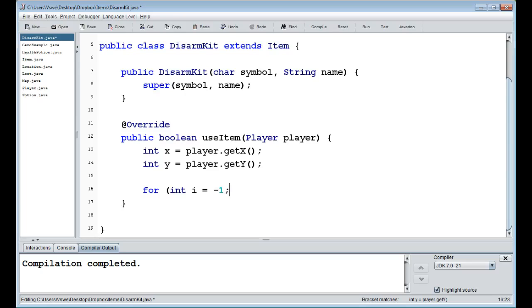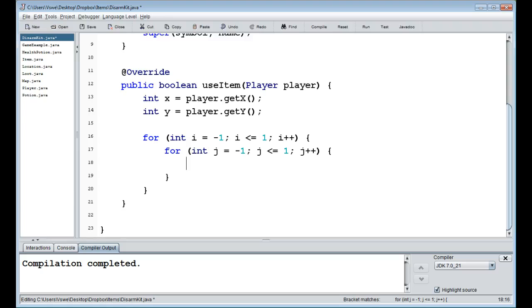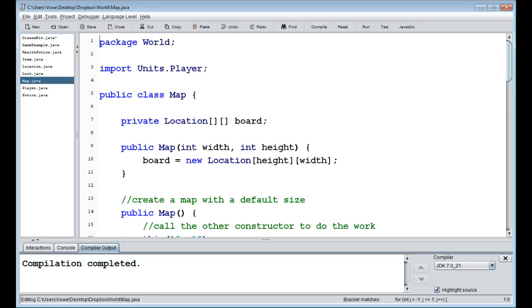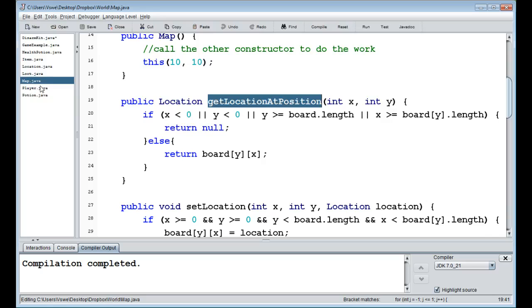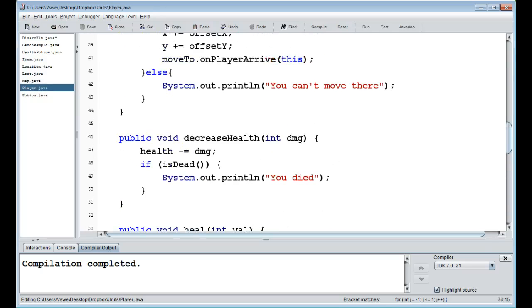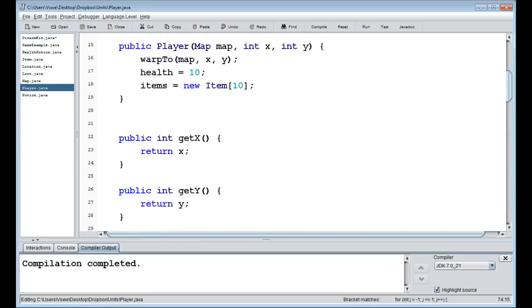So we can start at -1, and loop while i is less than or equals to 1. So we loop in the 2 dimensions to check if there's something around the player. j is less than or equals to 1, and then we just increase j like so. Okay. When that has been done, we can get a location in the map. Get location at position. I don't think that exists, so we need to ask the player which map are you currently in. There's no method for that, but I don't mind adding that.